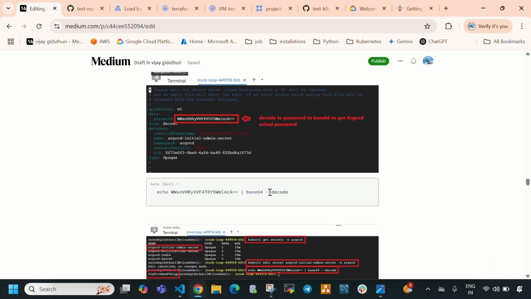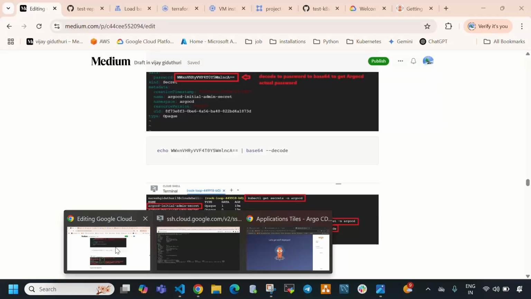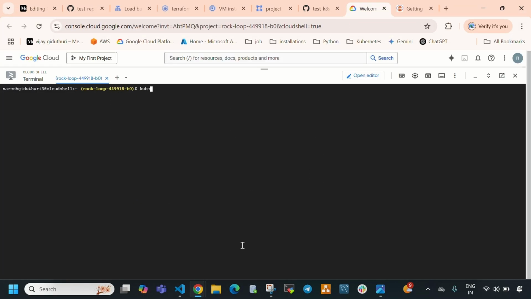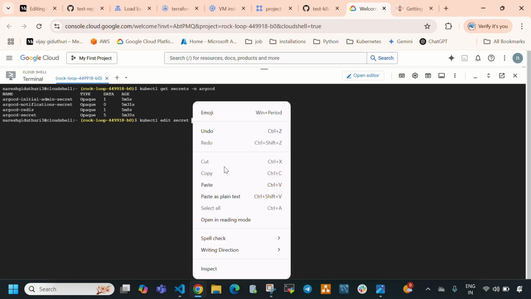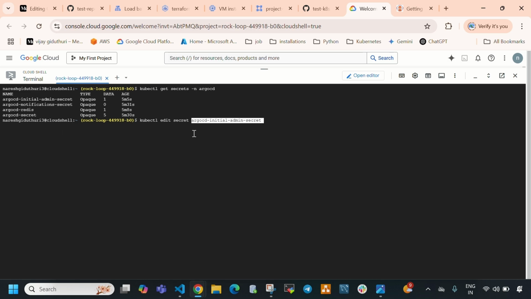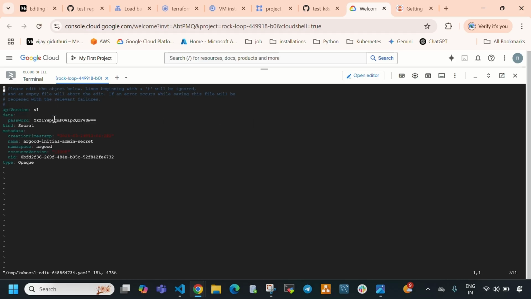Let me open this. Now here directly search kubectl get secrets -n argocd. It will display all the secrets of our ArgoCD. Now you need to edit this, kubectl edit secret, and you need to give the name of the secret. This is the secret name, argocd-initial-admin-secret, with -n argocd. It is in the argocd namespace, right? That's why you need to provide -n argocd. Here you can see this is the ArgoCD password.